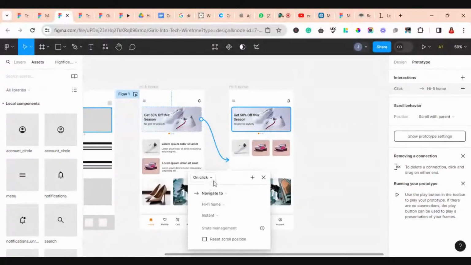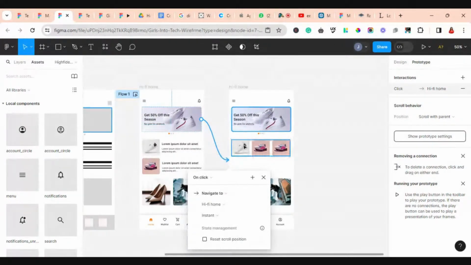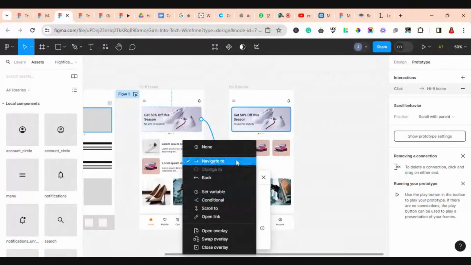So you can set your different actions and animations from here. If you want, on click, when users click on this, it changes to this. Or when users drag, or when they hover while pressing, different actions you want users to perform to trigger this next page. That's where you set that, right? So this is where you set where it's navigating to.